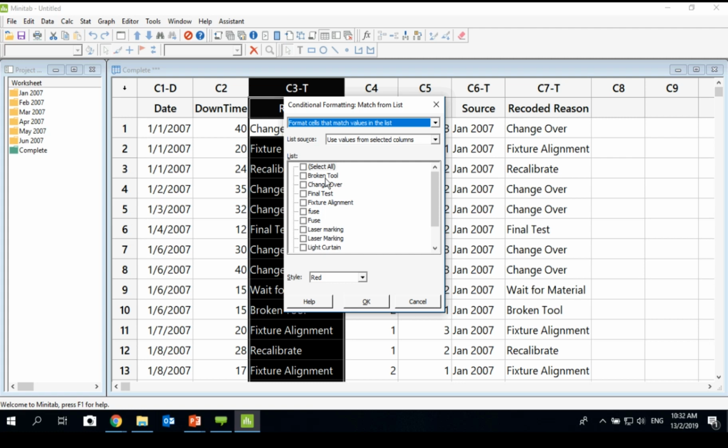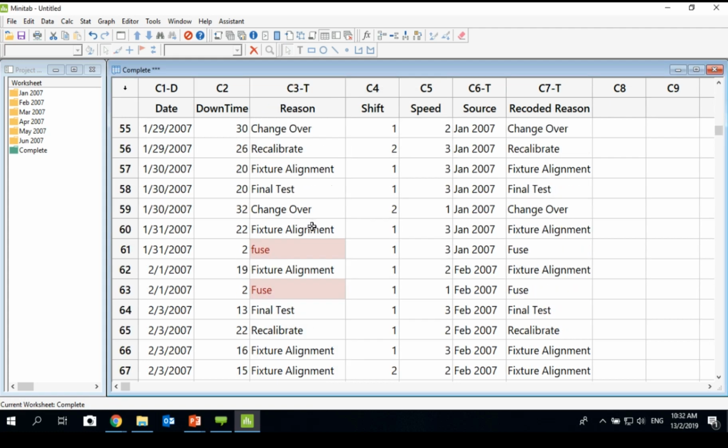For example, it's the same. So here we have fuse. Okay, we have laser marking. Actually, this is the same variable, but because one is lowercase and one is uppercase, Minitab is quite sensitive to this thing. So this one is the red color. Click OK. So you go here, and this is fuse and fuse. It is the same variable, but maybe because of a typing error, one is lowercase and one is uppercase. So from here, you can go for recode again also.